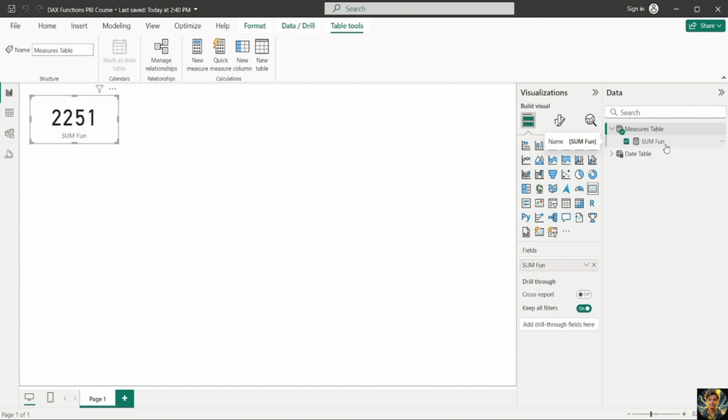Now we will be adding other measures to this measures table only, and it is a good practice to create a measures table because at times your model will consist of multiple tables and you will be creating multiple measures. So you should keep them in separate tables for identifying them easily, right? So for that purpose, we are doing this.